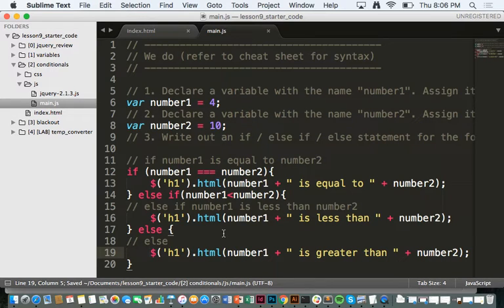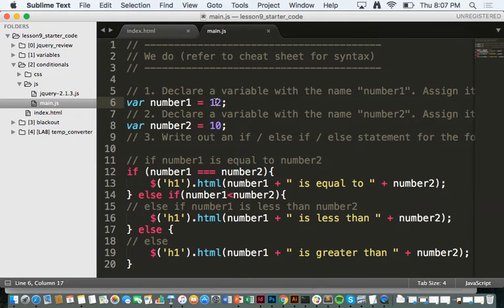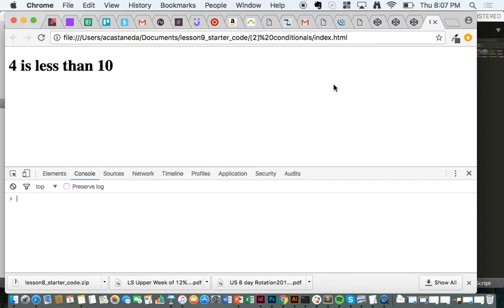So now I can actually handle that situation where my number 1 is greater than my number 2. It can actually do something. So now it's going to print 12 is greater than 10. But in this case, because we want it just to equal 4, it's going to just print out 4 is less than 10.